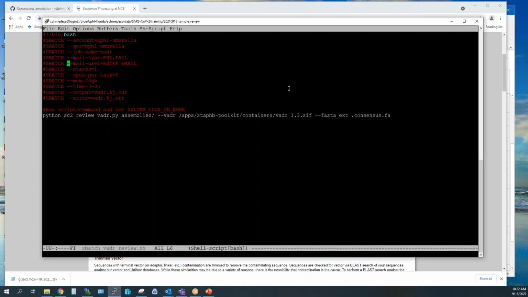So the first thing that you'll need to edit is the mail user right here, and enter your email so that when the job finishes, you get an email notification that the job finished, whether it's completed or failed. And we go over this in our Hypervader trainings. I'll put in my email. And you don't need to modify any of these features here.